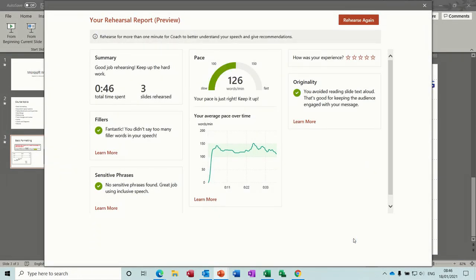I pressed escape there. That was on automatic click over, that's why it went without me clicking. But here's what you get on your rehearsal report, and you can do this as many times as you want. So this is a summary. Total time spent, good job. No fillers, so I didn't keep saying "so". I do say "so" a lot in my videos, but I didn't say that once in this one.